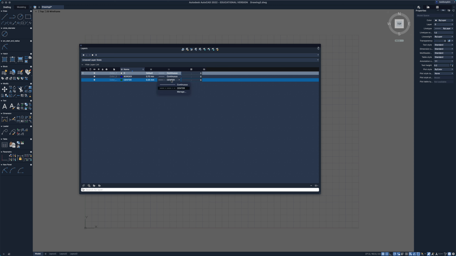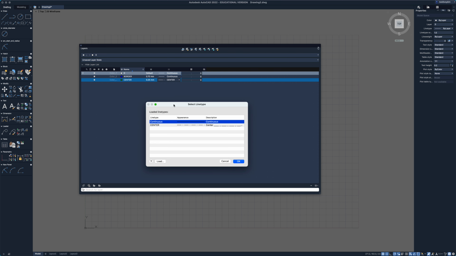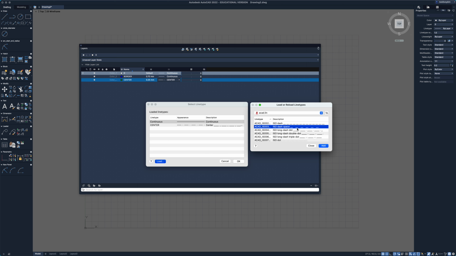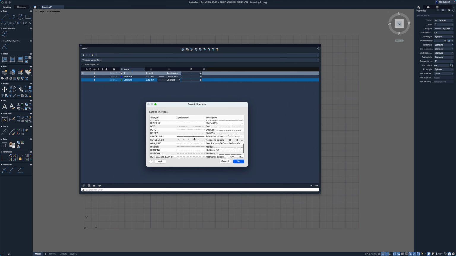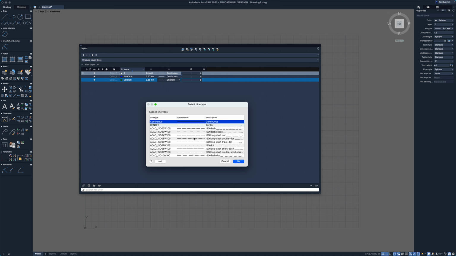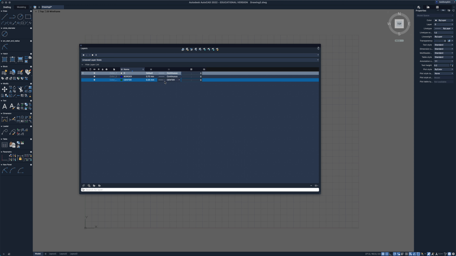Now I could go in there, and rather than adding one at a time, I can just go manage, load, and then within this area here that has all the different line types, I'm just going to go Command A to select them all and add, and it says reload all selected line types, and there we go. Now I've got all the line types that are possible. I just click on center and OK, and there we have it.